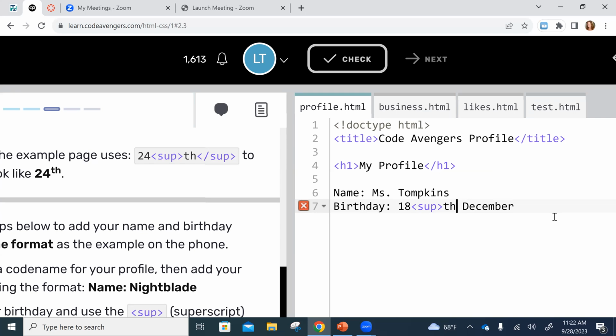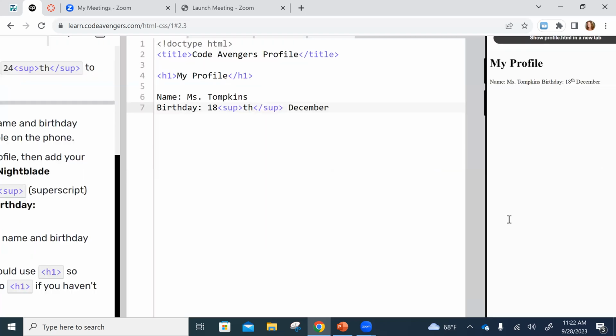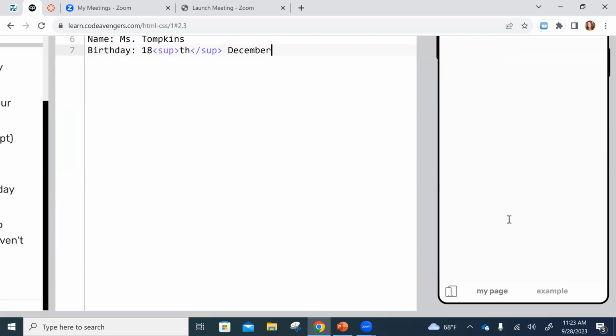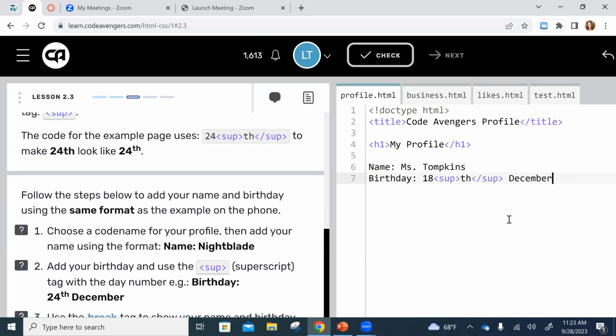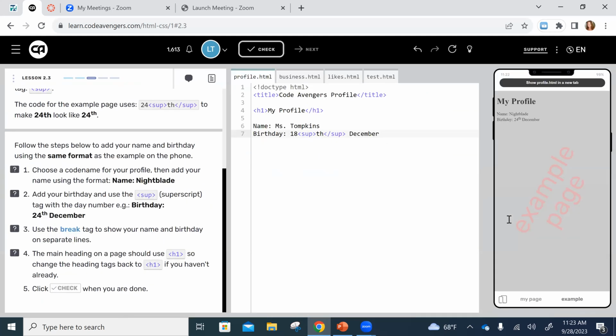Okay, so now I'm going to go after the H and I'm going to type /SUP, and that's the ending tag. Okay, now let's go look at my phone. Okay, everything is on one line. Let's look at our example. Too big. Yep. What have I not used yet? I hadn't finished. So I hadn't even done 3 and 4.